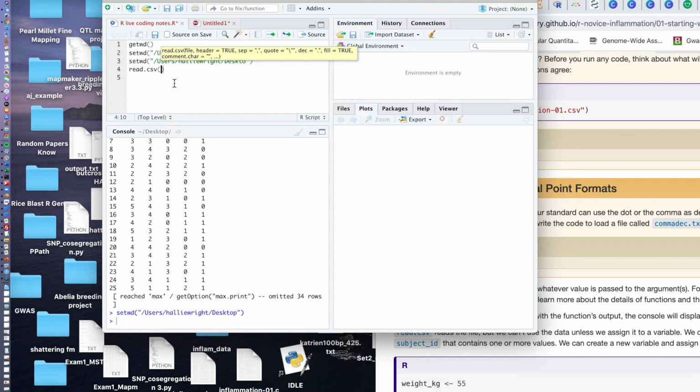After I have my function and my parentheses for my data file, I'm going to include quotation marks, and then copy the name of this file. The file I'm working with is called inflammation-2.csv. This data file is from a Software Carpentry lesson.